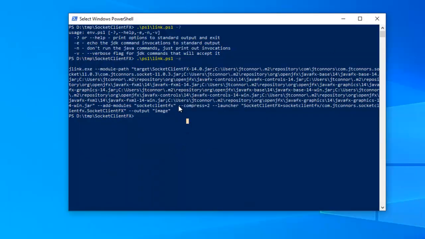Going on, we don't need to, but we added this additional option to make the runtime image a little bit smaller. And then what you need to also do is specify a launcher name. So when you start up this application, it'll be called socket client FX with the appropriate capital letters.